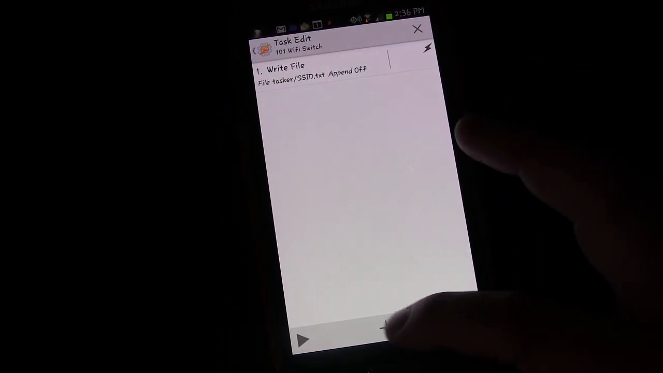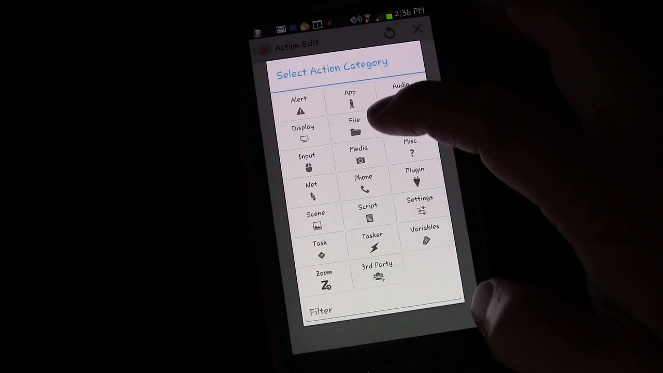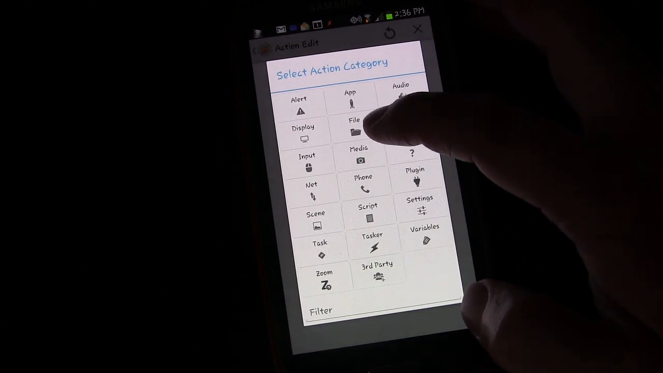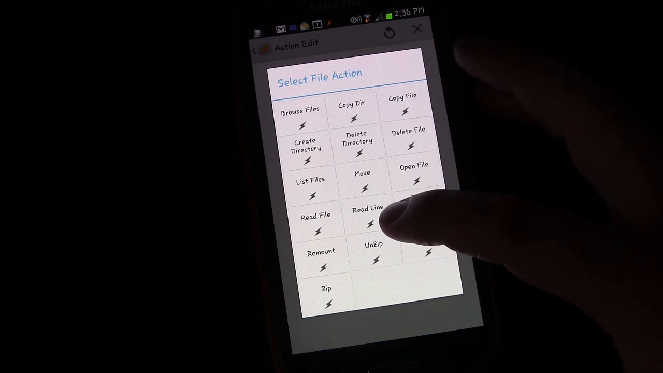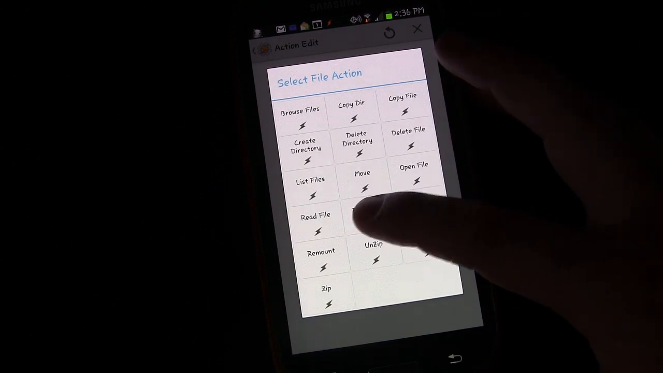That's action 1. Now we're going to go to action 2. This is going to be a file as well, a file action, so click File. And the file action we're going to select this time is read line. So click Read Line.